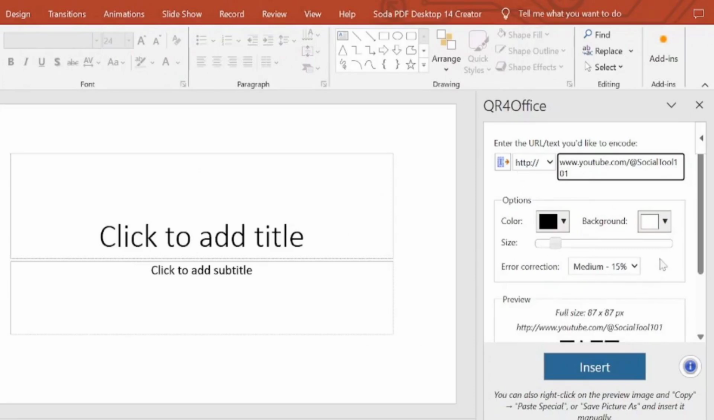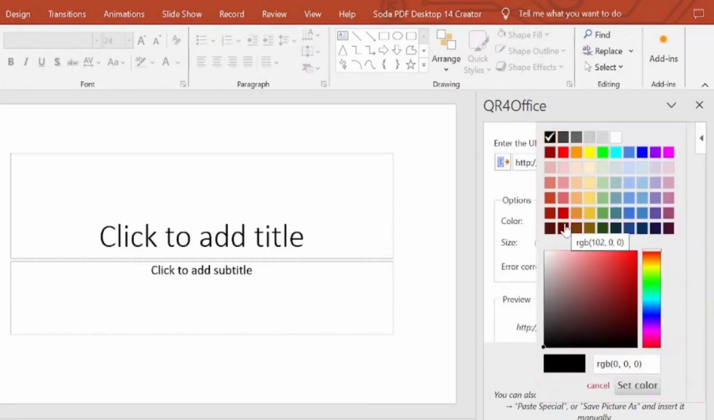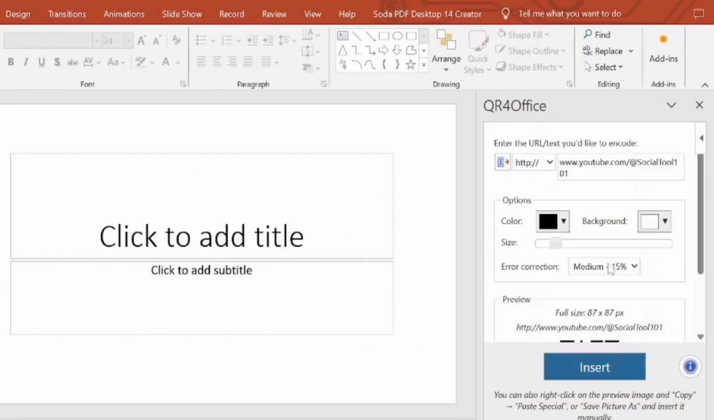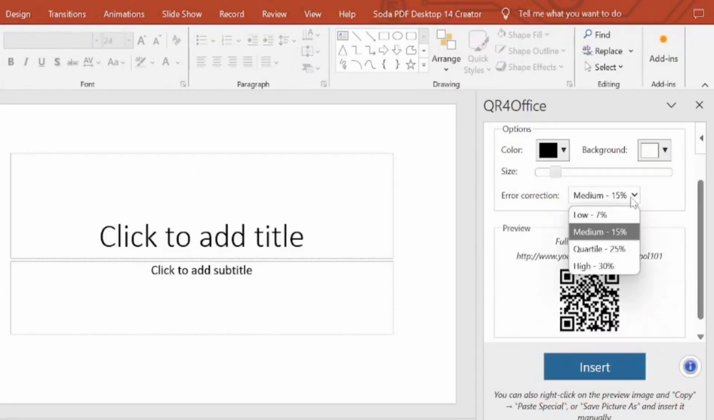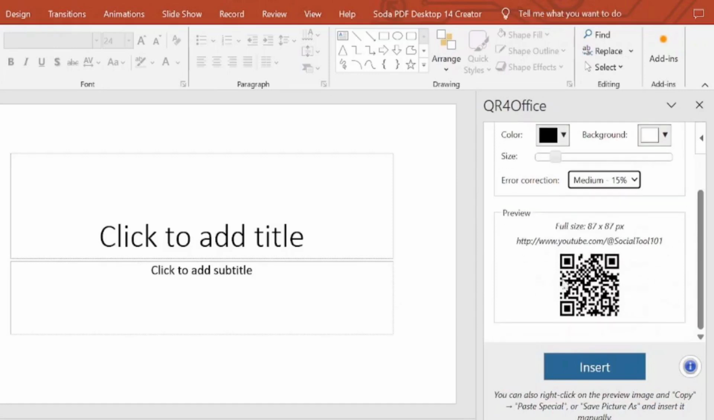You can now enter the URL or any text you want to turn into a QR code. For example, let's paste in my YouTube channel link. You can customize the code size, color, and even error correction level. Once you're happy with the settings, click Insert.